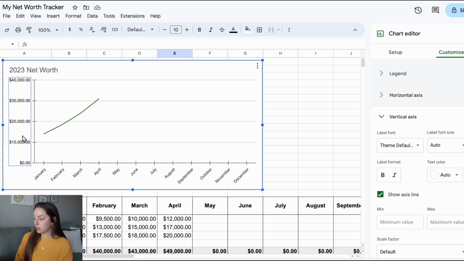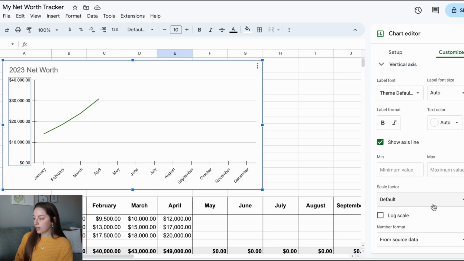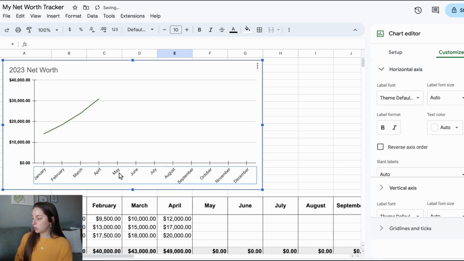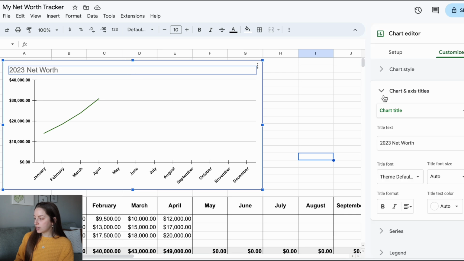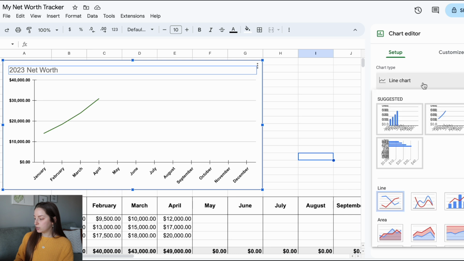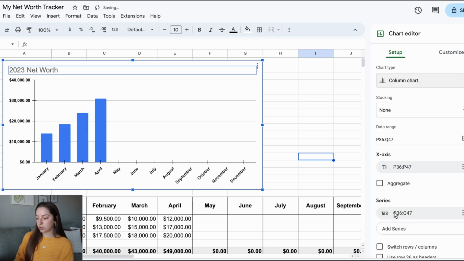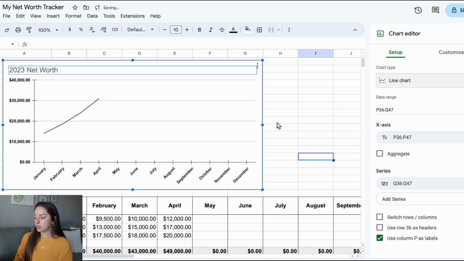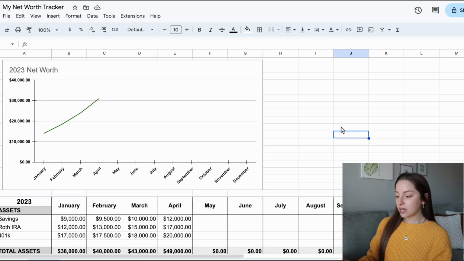You can also click here and it will pull in the vertical axis options if you want to make things bold, or let's make that bold. It looks kind of nice. Let's make these bold. Again, let's see what that would look like as a bar chart. So go back to setup, or column chart. That's what it would look like as a column chart. And you can kind of mess around and see what is pleasing to your eyes. But yeah, that's really it. That's a very simple version of a net worth tracker.